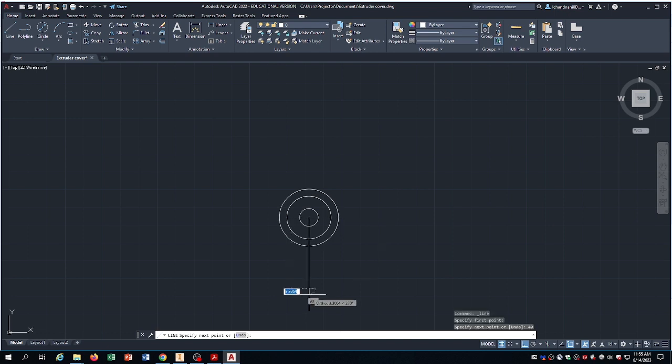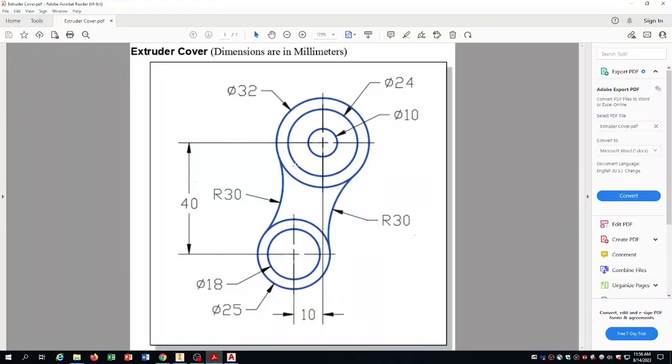I'm still in the line command. You can read the command area. It says specify next point for the line. So I'm going to the left direction, and I'm going to enter 10 millimeters, and I'm going to hit enter, and you can see that we are 40 millimeters below the center and 10 millimeters towards the left.